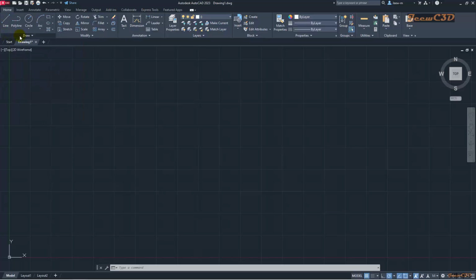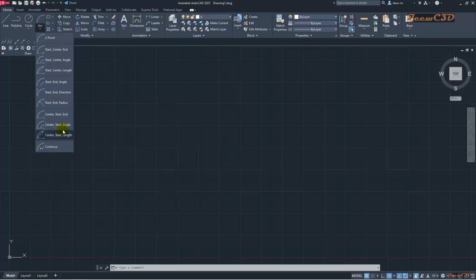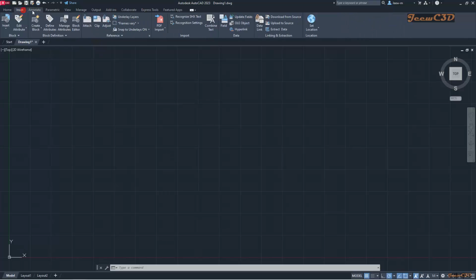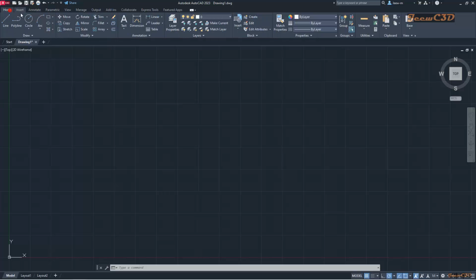In these panels you have flyouts, and you can access more commands from here. If you click these flyouts, you can access many commands related to that option. If you want to create a circle, you have many options for creating a circle. If you want to create an arc, there are many options for creating an arc. So that is about the home tab, and likewise you have many things in the other tabs as well.